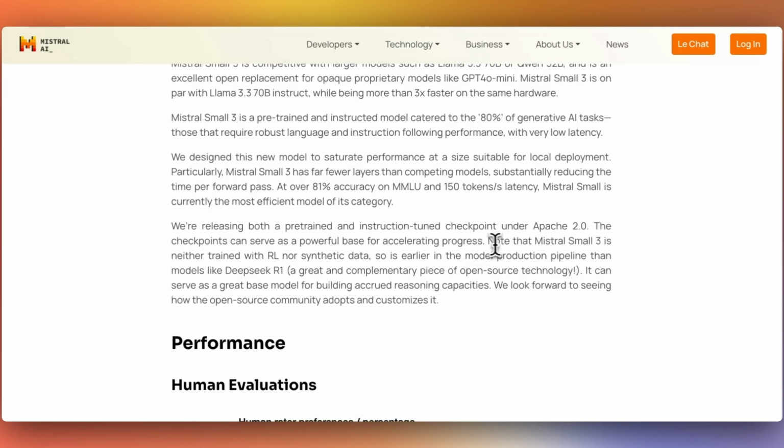Now, this is not a reasoning model. You cannot use it for reasoning purposes. And it's trained neither with RL nor on synthetic data. So it seems like everything that is being used is human-generated data. And therefore, they say that it's earlier in the production pipeline than models like DeepSeek R1. So they probably have a reasoning model in process, which is going to be released pretty soon. And it's interesting to see that everybody is comparing their models now with DeepSeek R1.